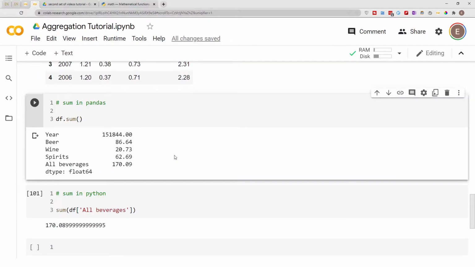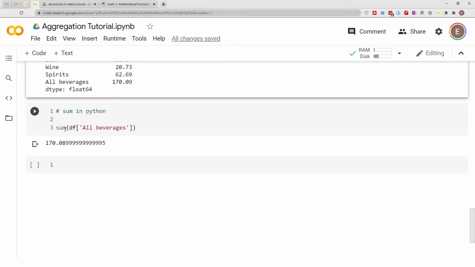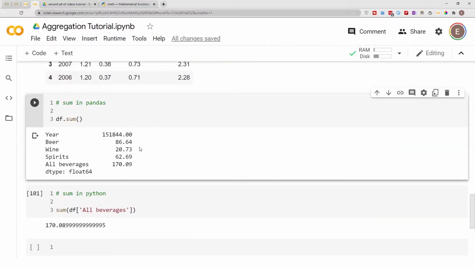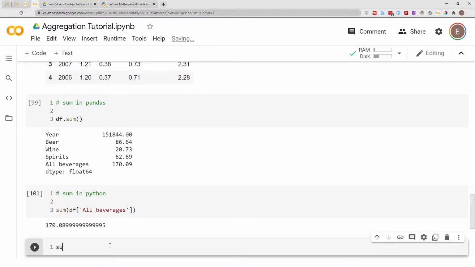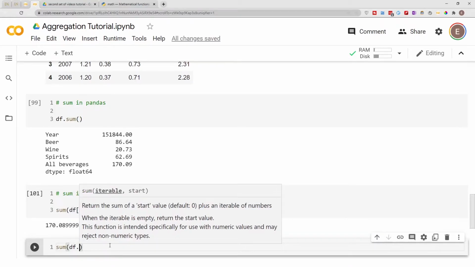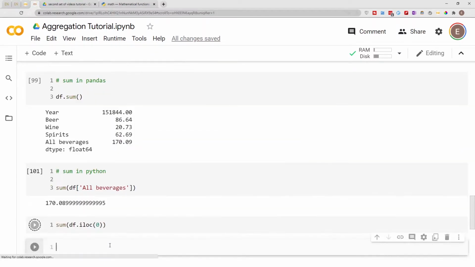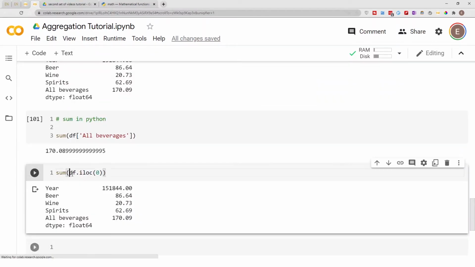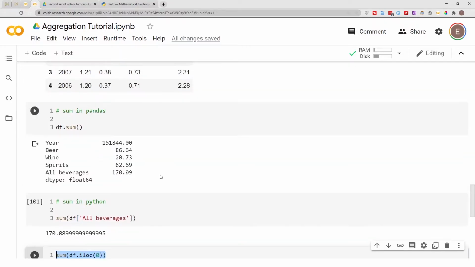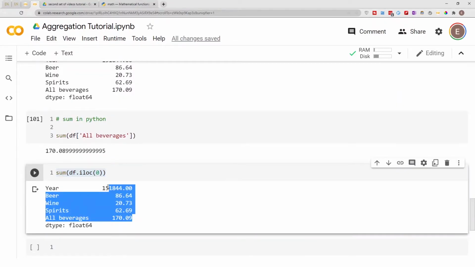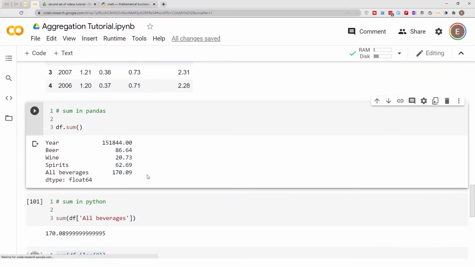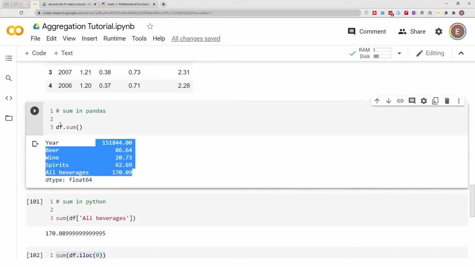But then, what if you want to do sum, but for the entire data frame using regular Python? There's a way to get around that. So to do that, you simply do sum, and then you do df.iloc, and then you put in 0. If you use this code right here, it's going to calculate sum for every single column in your data frame using the regular Python sum function. And as you can see right here, the information that we get here is the exact same information that we get here using Pandas sum method.